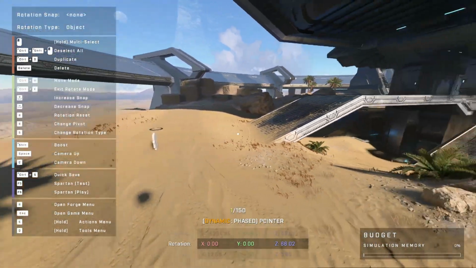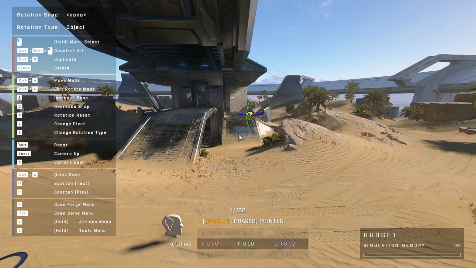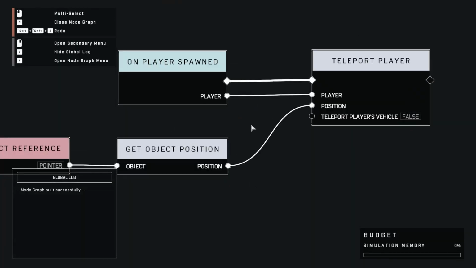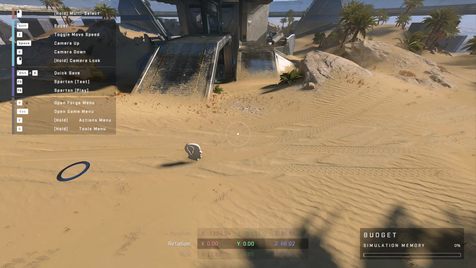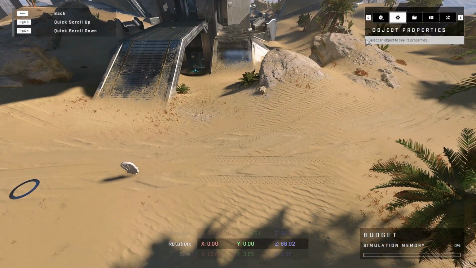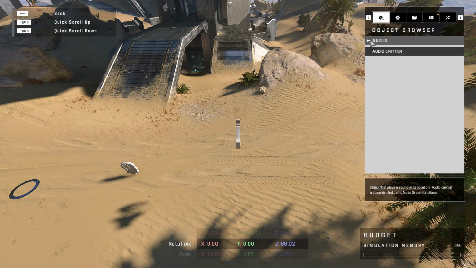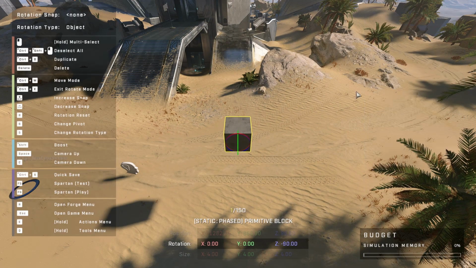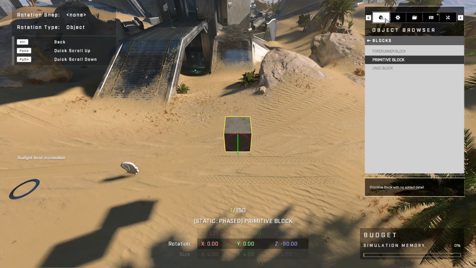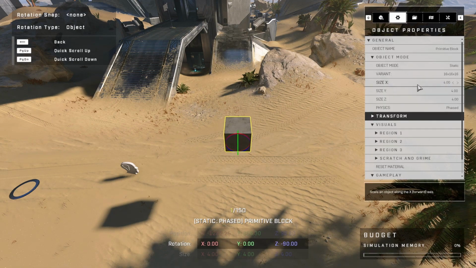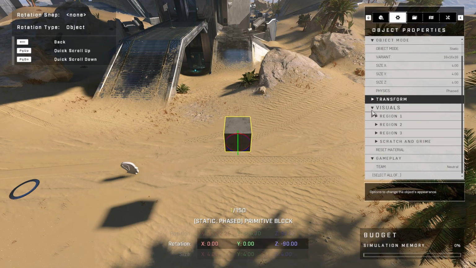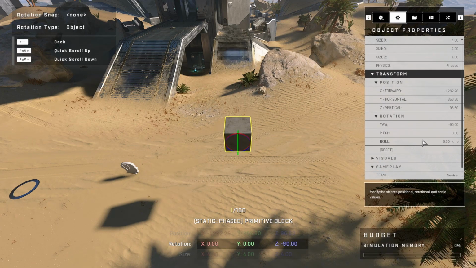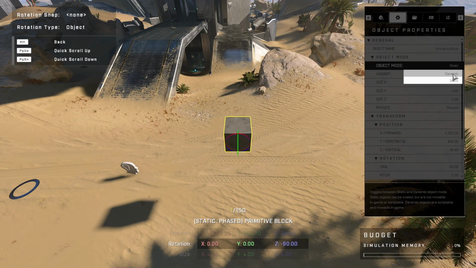But this is basically the relatively quick TLDR on how to get into Forge. Hopefully I wasn't too rambly, but as a more concise overview: the R key opens up the browser. You can spawn things in by selecting an object and spawning it in. You can edit the properties of this object by going to the same menu, instead of the object browser, going to the object properties, and you can change the visuals and the textures in the visuals tab. You can change the positions and stuff in the transform tab. You can also change the scale here if it's a static object, so you can't scale dynamic objects.